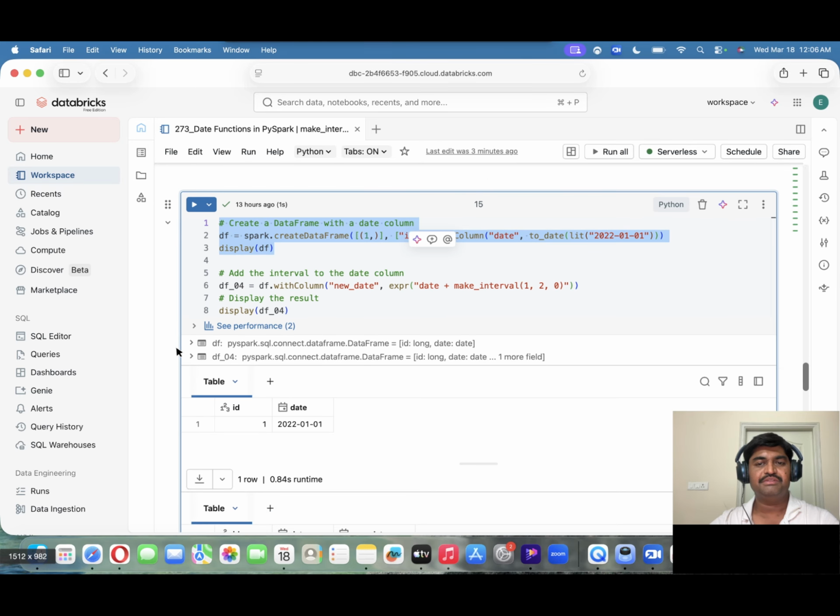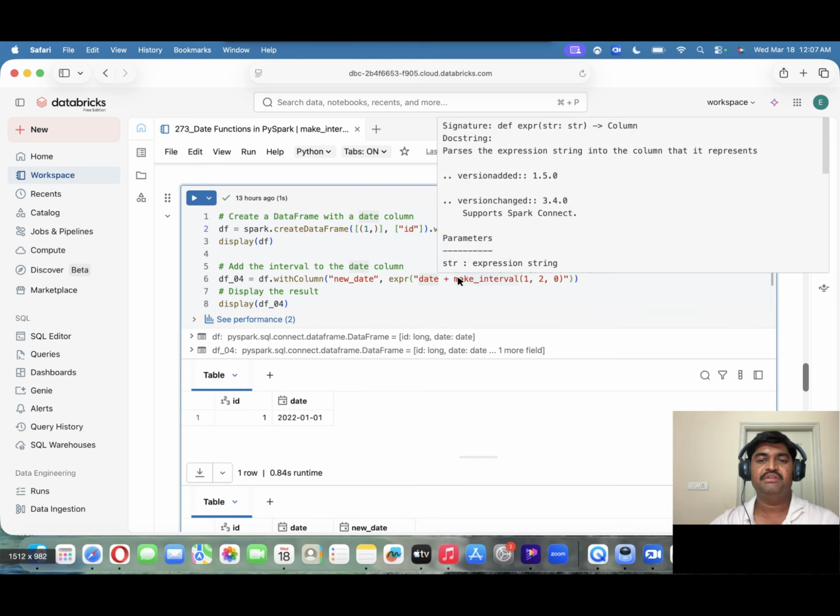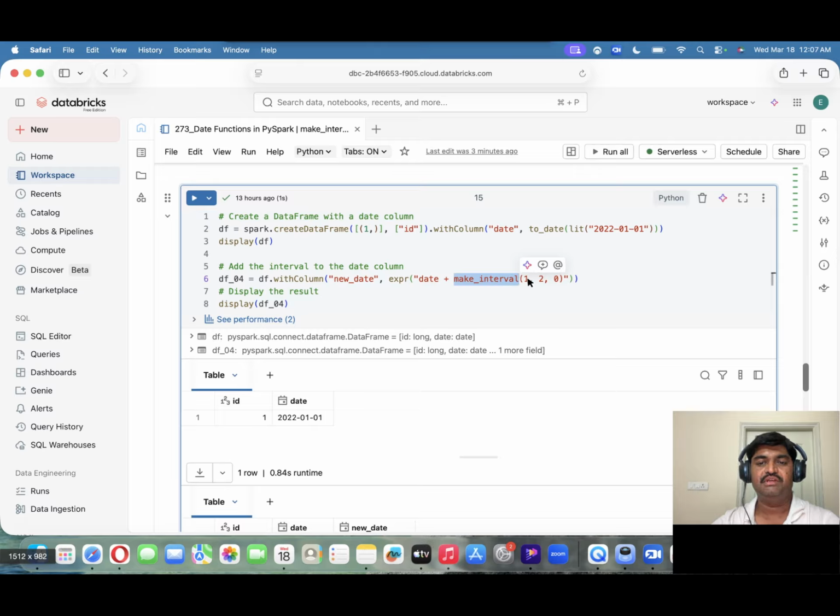Now on top of this, what I'm doing is creating new_date, and here I'm using expr. In the expression, what I'm doing is taking this date column, that is this one, and I'm adding an interval to this date column. So what interval am I using? make_interval, and here I'm passing 1, 2, 0. So 1 year, 2 months, and 0 days.